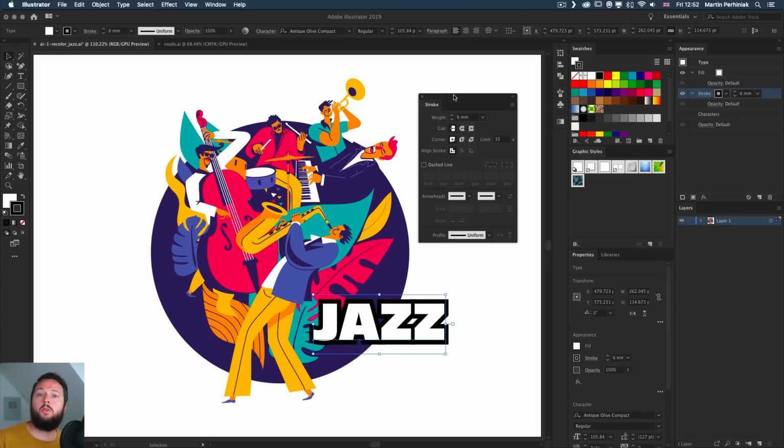Of course, once you expand text, you will be able to use the stroke inside, outside, but you would want to keep the text editable because you might want to change the font or you might want to change the text itself. So I highly recommend to check this out. And this is one of the first reasons I would recommend to start using the appearance panel.